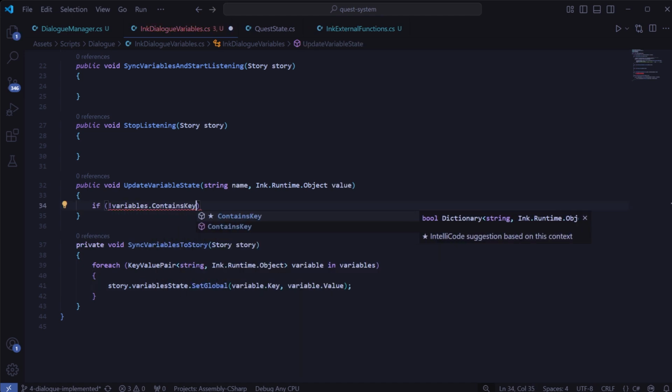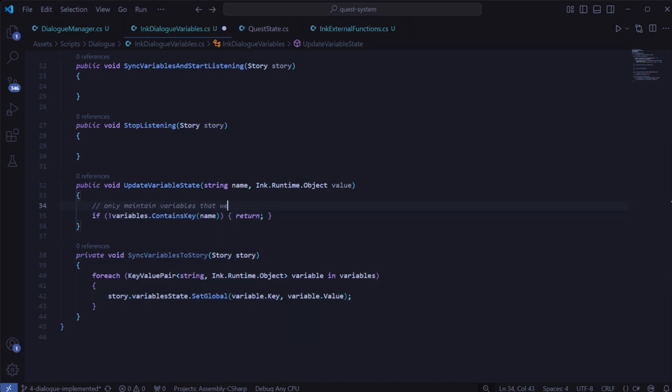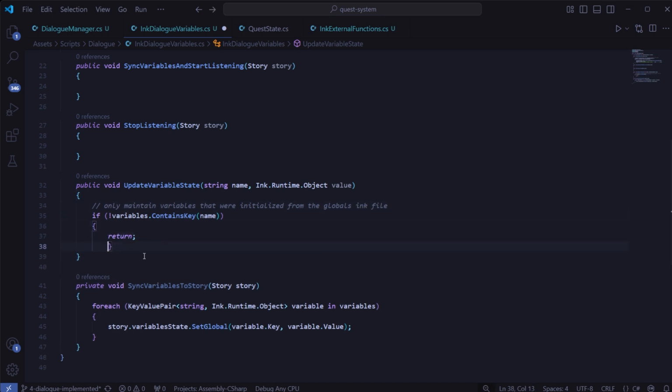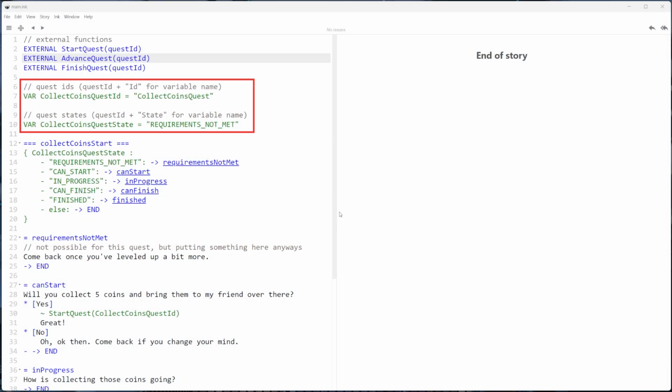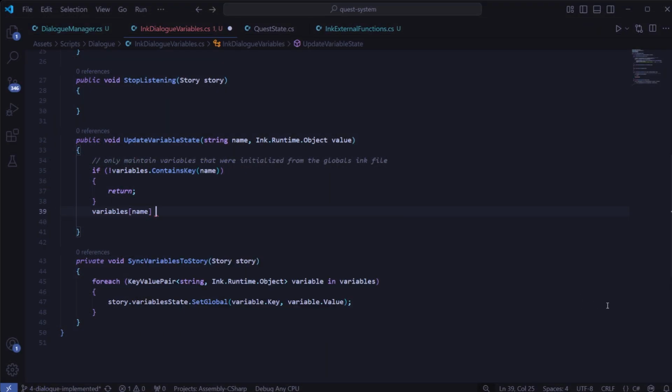Then for UpdateVariableState, we'll first check if the variable exists in our dictionary and then return if it doesn't, which we're doing as a defensive check to ensure we're only updating variables that were initialized by the ink file, and then we can update that value in the dictionary like so.